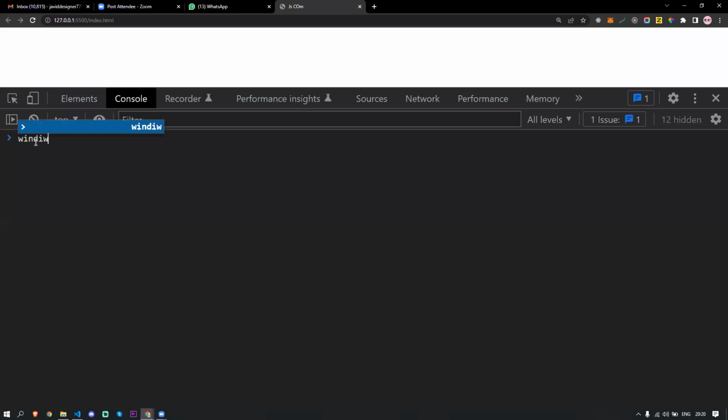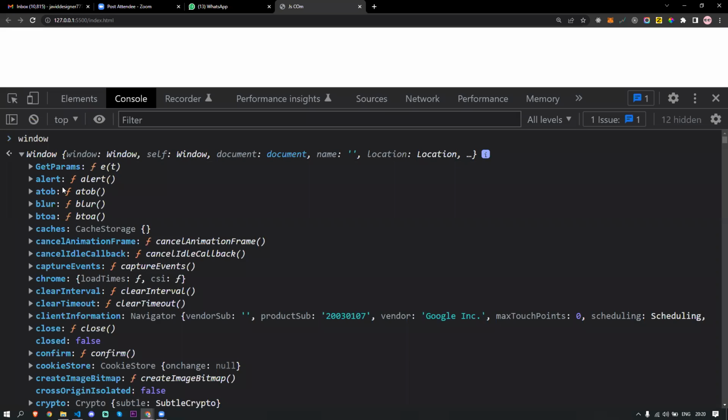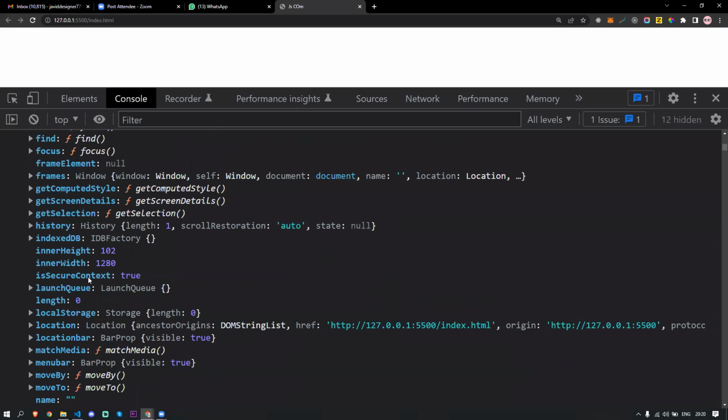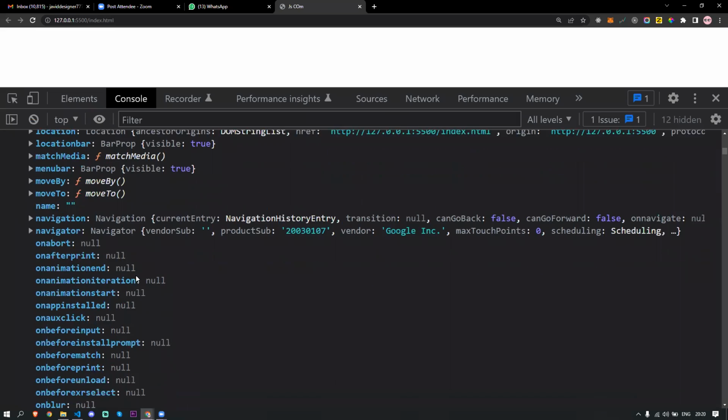Now I'm just going to give you some explanation here. I'm going to console the window here. So window returns a bunch of methods and properties here, right? There is a lot. We're going to take a look at a lot of things in upcoming sessions.